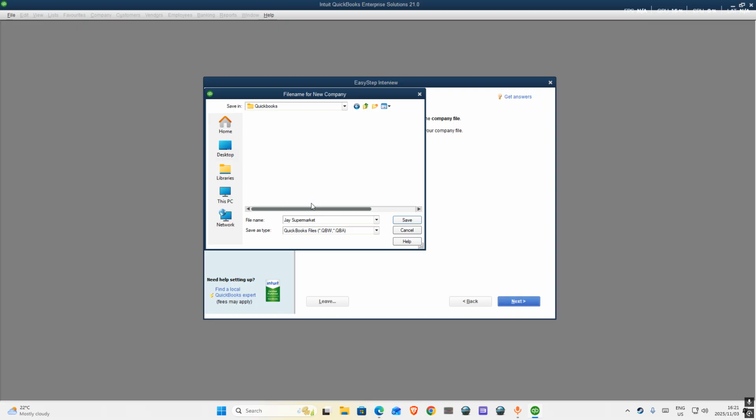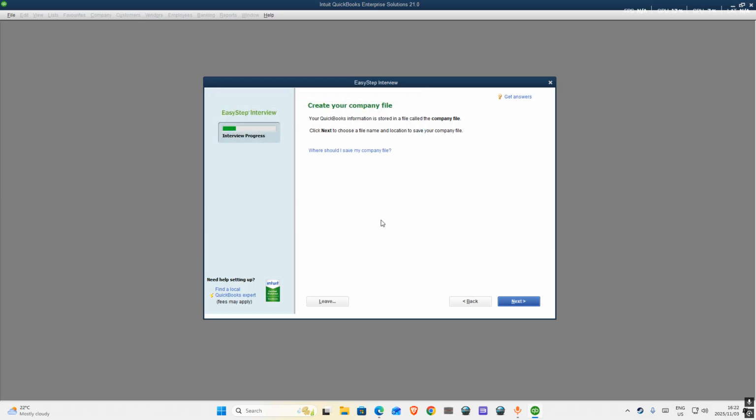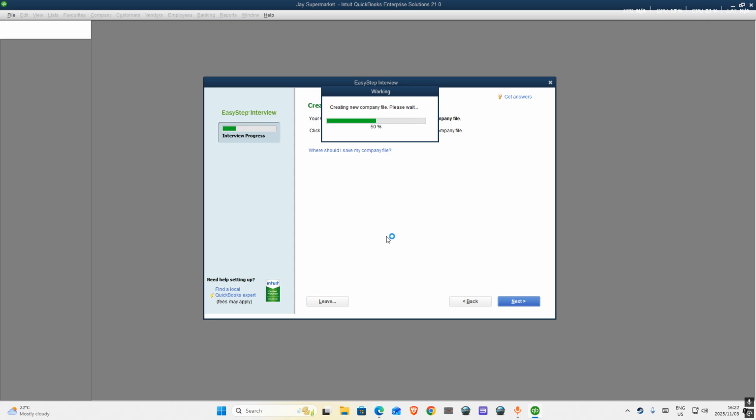I'm gonna open that QuickBook folder, and here I have the file name, which is the company name. I will leave it as J Supermarket. I'm gonna click save, and just like that, the company file will be stored in that QuickBook folder on my desktop. So that's how you create a company file.